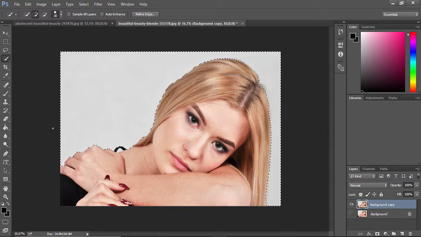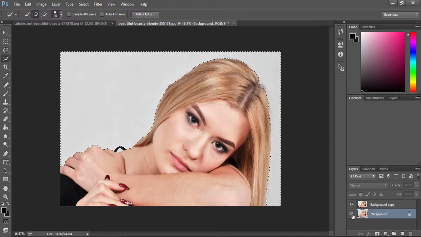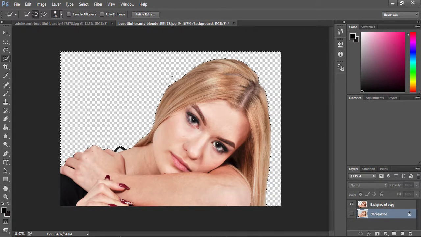Okay, so now it's time to hit the delete button of our keyboard to delete the background. So I'm going to delete, and as you can see, here is the image I have got without background. Let's see the image with the background. Here it is, and here is the image without the background. So that's the best tool, or the fastest tool, to remove backgrounds from these types of images.